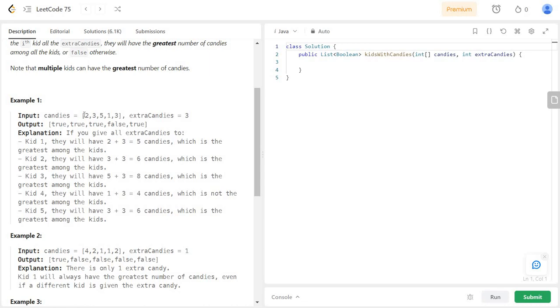We were given an integer array as mentioned, 2, 3, 5, 1, 3, and extra candies, which is 3. Let's try to understand what they mean exactly. For example, if you add these extra candies to the first kid, it makes 5, which is highest among all others. Yes, there is a 5 already, but still it is allowed. As I mentioned, you can have multiple kids with the greatest number, even if it is the same.